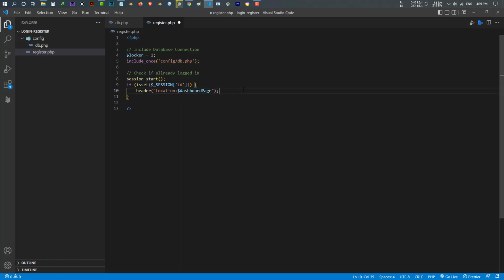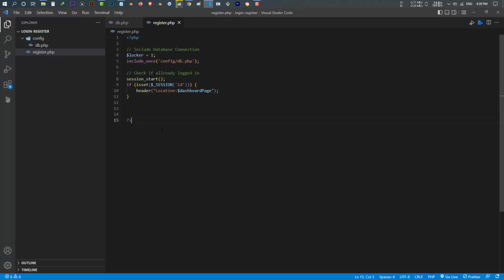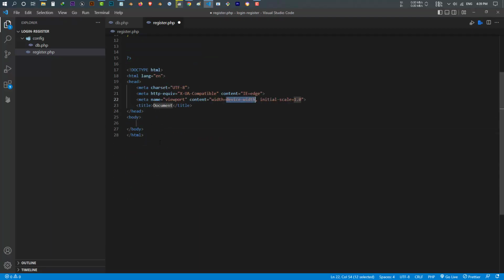Okay, once we have checked if the user is logged in or not, then we have to register the user. But before doing that, we have to create a form, because if we come back here inside this register page, we don't have anything. We need to create a form first, then we make the functionality for that. So we use the HTML5 basic structure. I call it register, and inside here I have to create the form.